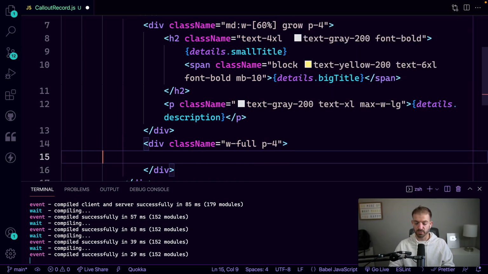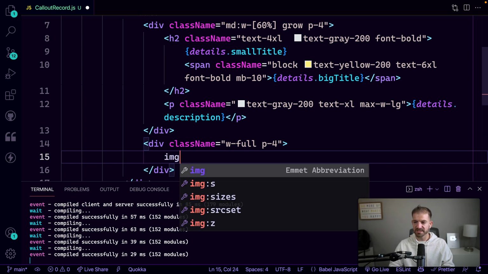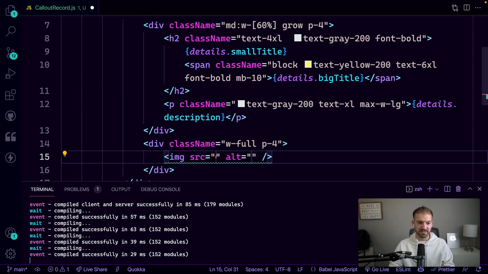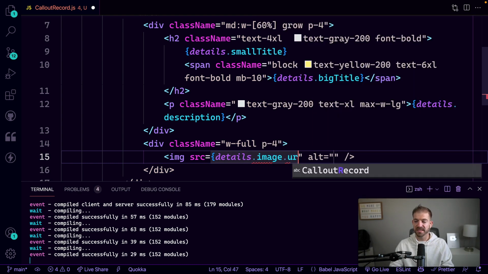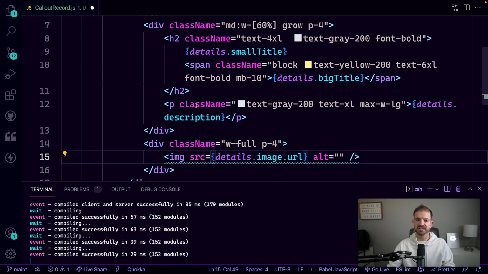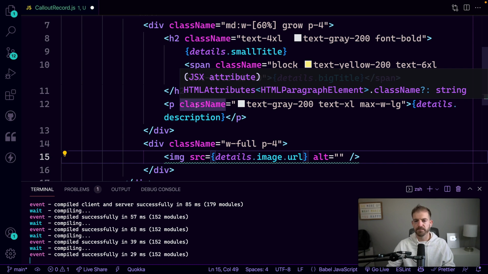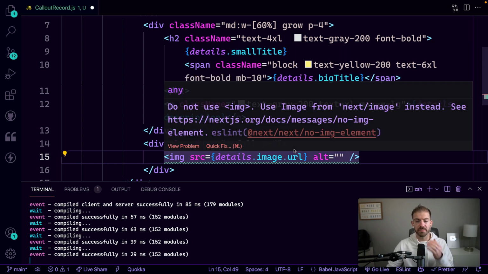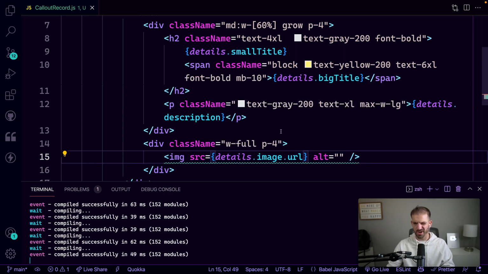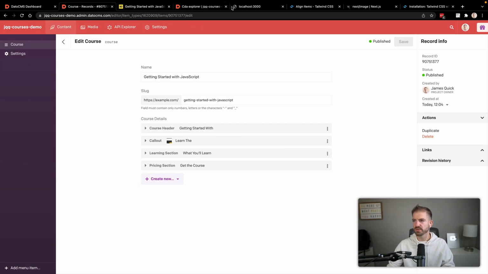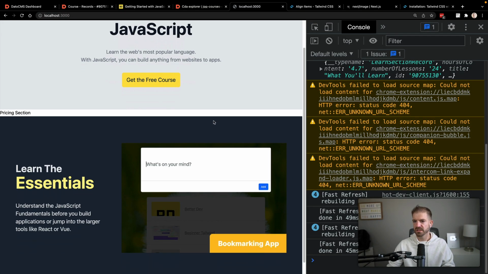And let's start with setting an image to a source of the details.image.url. So the image property is actually an object, and we want to grab that URL property. So this will work, hopefully, if we did this correctly. Let's go and look at this in here.